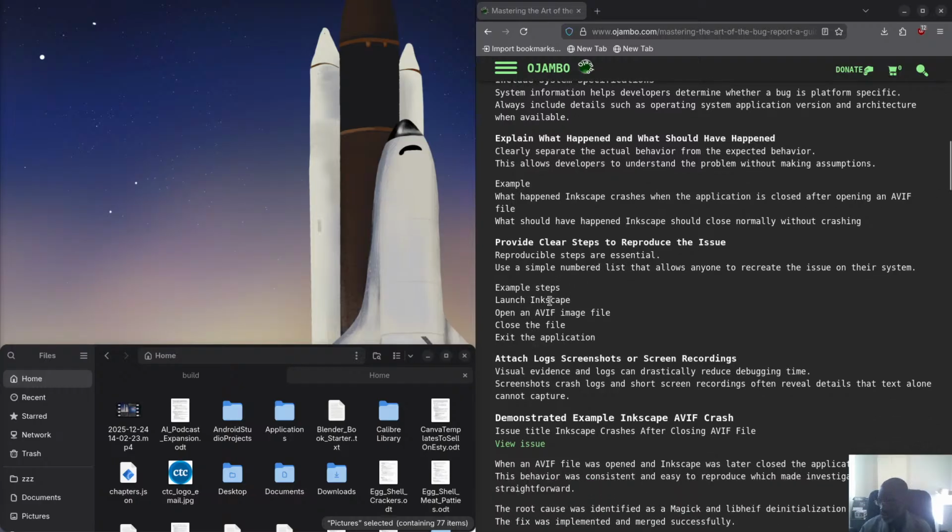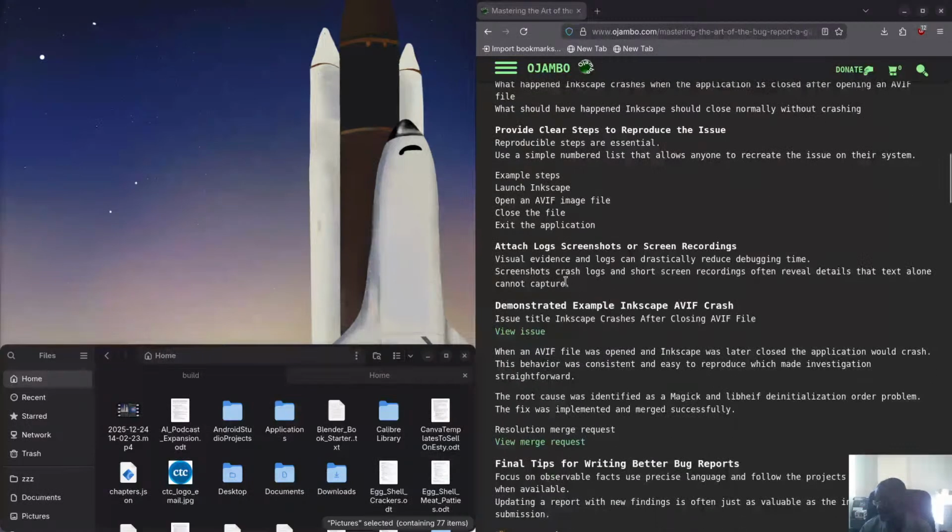So the example steps: launch Inkscape, open an AVIF image file, close the file, exit the application. It crashes. Nice and simple. That's it. That's literally how to reproduce it. And we'll get into that in a second. I'll actually show you.